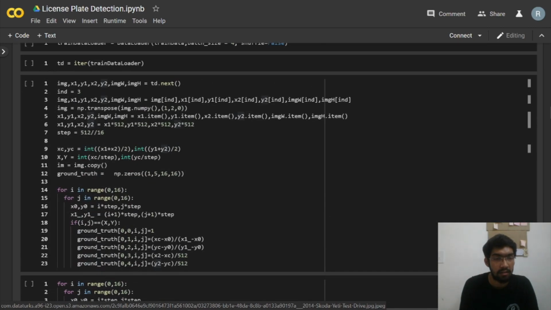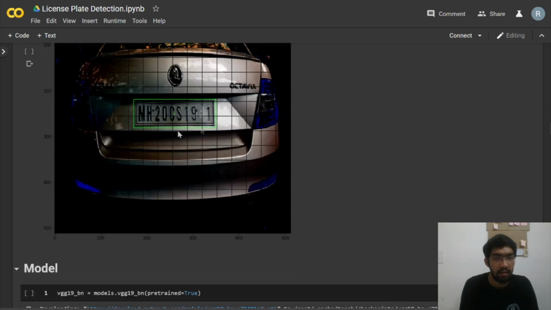Then here are some visualizations. This is an image of a car having a license plate. Then this annotation bounding box is given. This is the center presented in this cell.